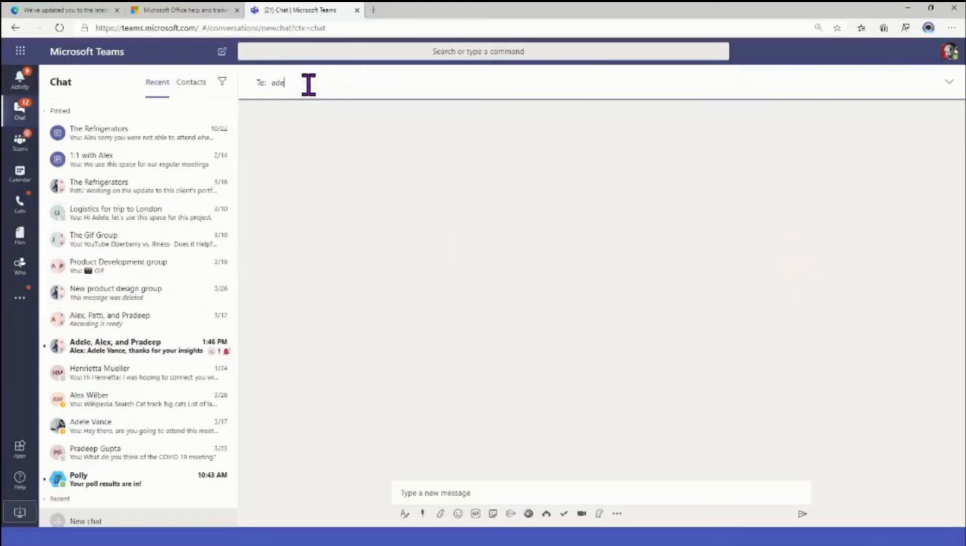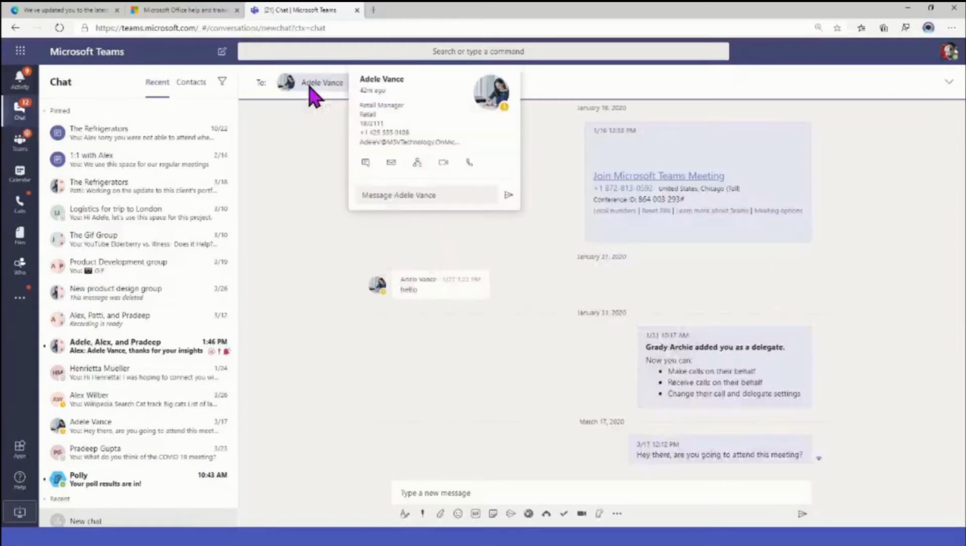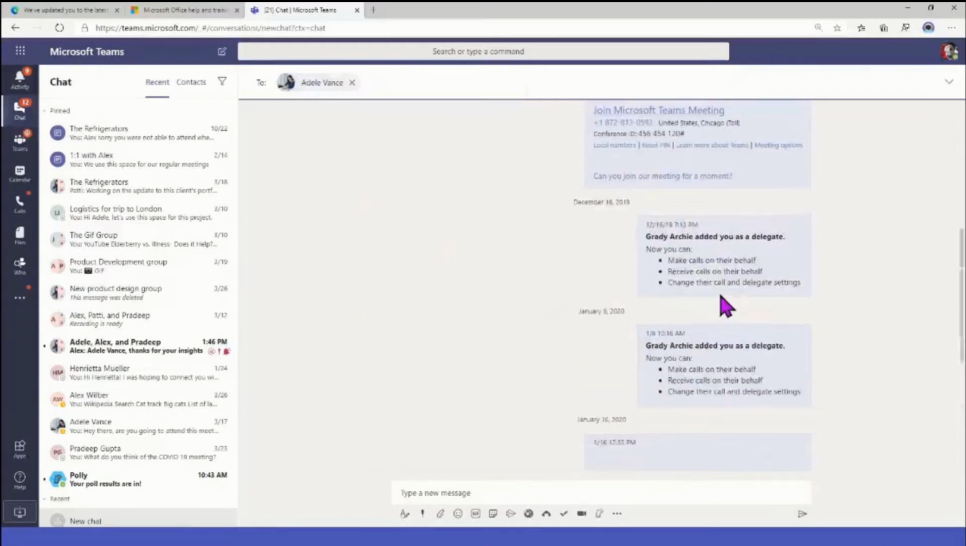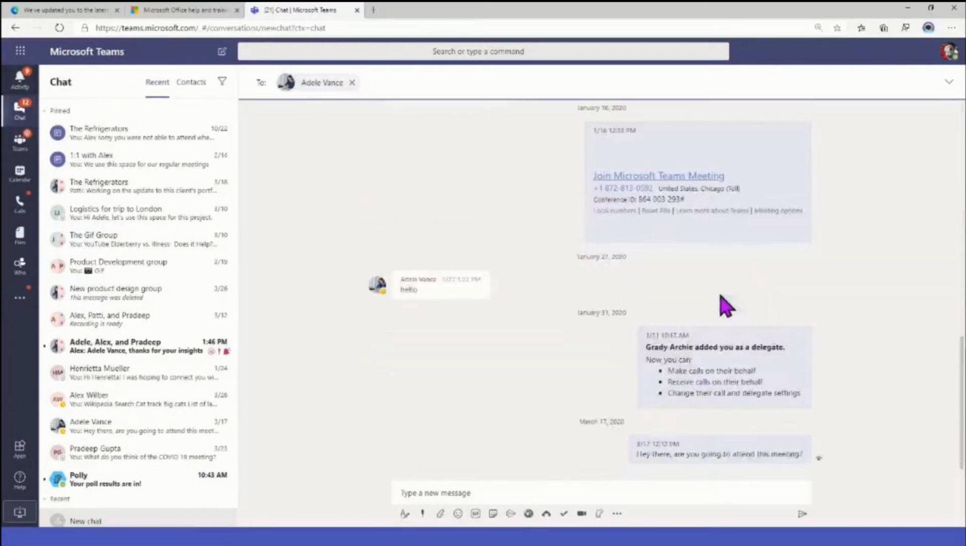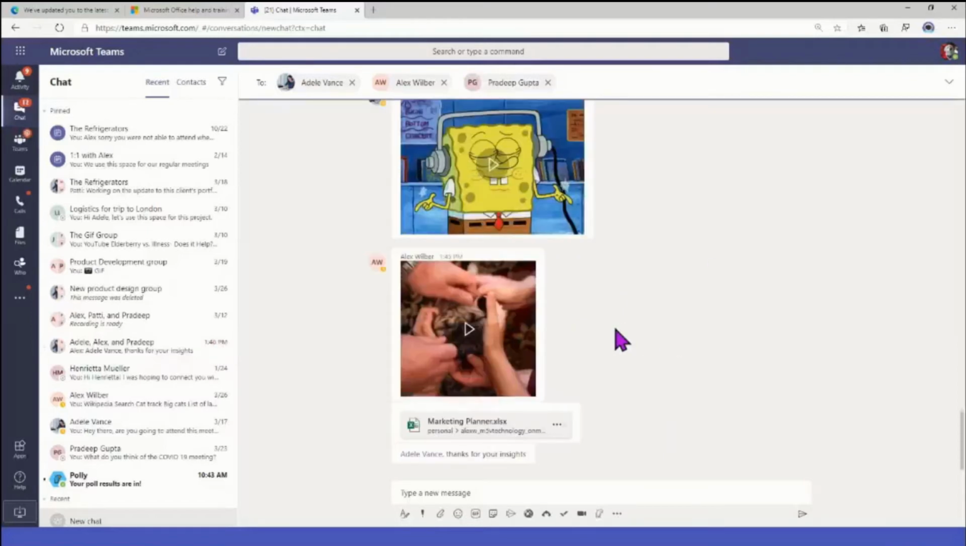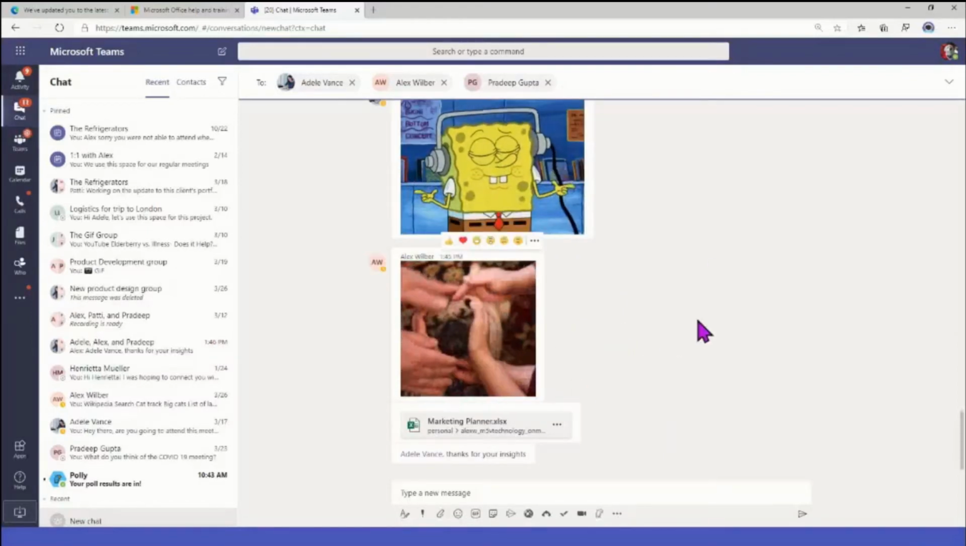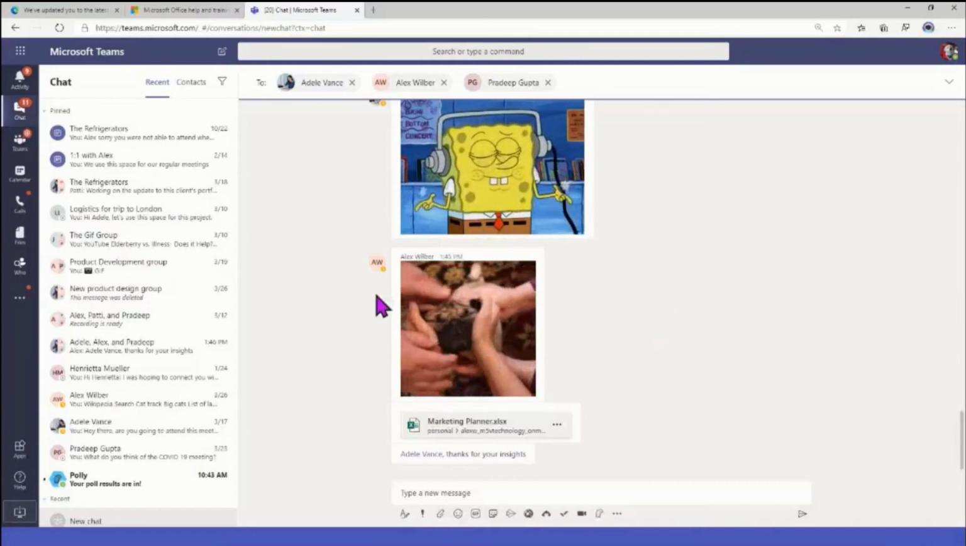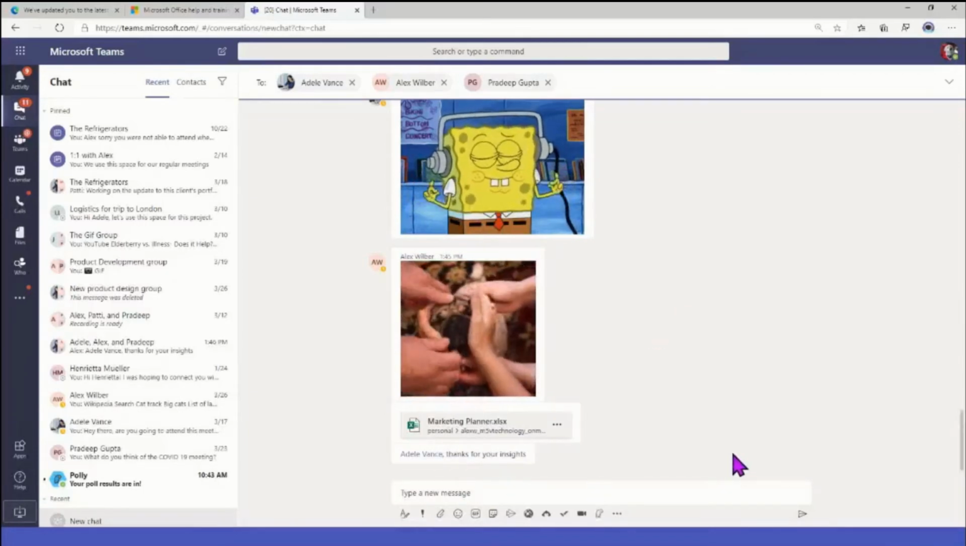So I'm going to type in Adele, and then you'll see the persistent chat that Adele and I have has shown up here, right? And then I'm going to invite Alex, and that persistent chat went away because Alex, Grady, and Adele have not had a conversation together yet. Then I'm going to invite Pradeep, who I think is the other person in there. There we go. And there's our persistent conversation that we've had ongoing. This is our regular team meeting, and we've had a lot of fun with it, right?